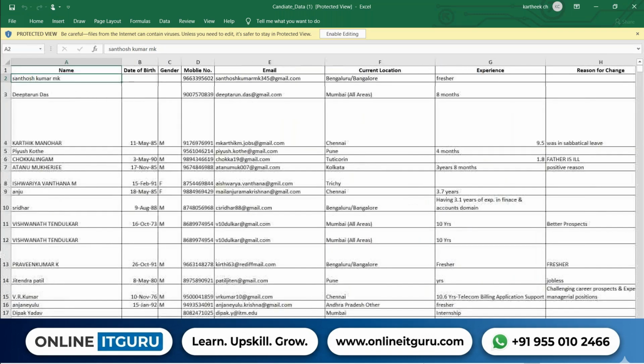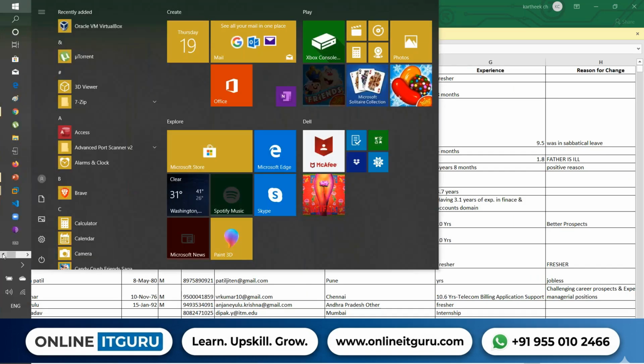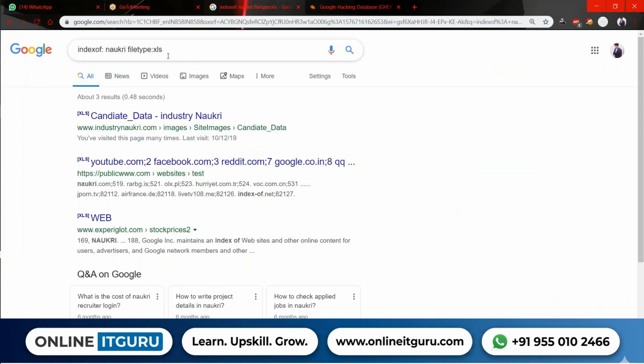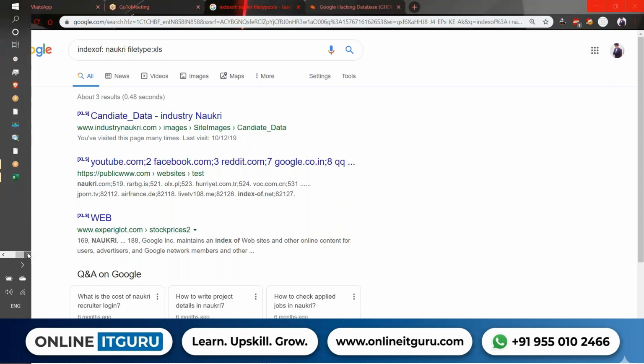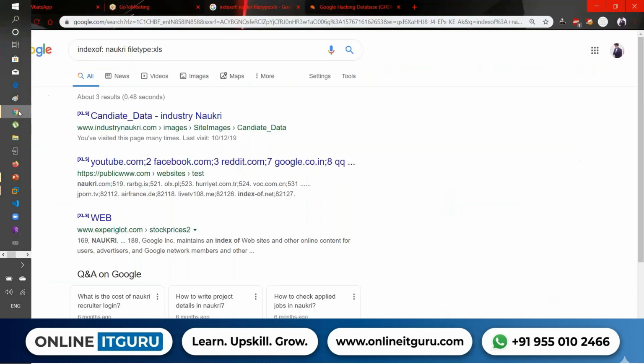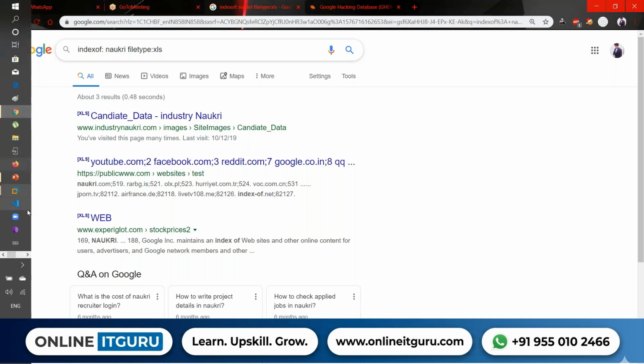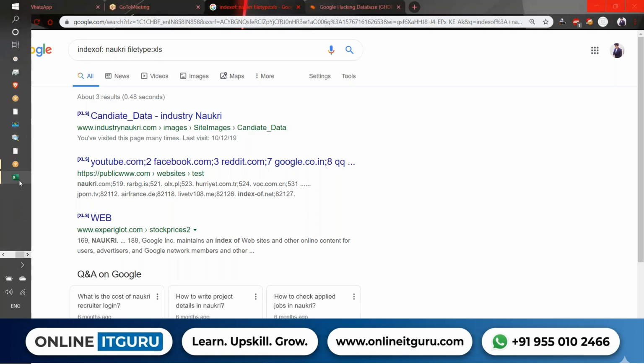Wait, what did you search up again for this? For this, you need to say index of Naukri and file type is XLS. You don't have the colon. You need to see the spaces, everything properly. Follow the spaces properly. You'll find it. I got it. Never mind. Got it? Yeah, I got it.